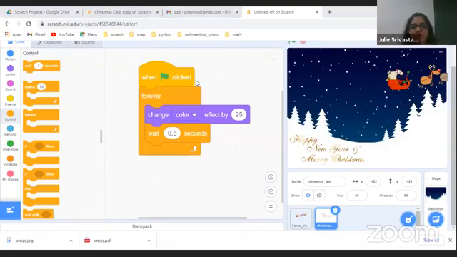So, has everybody completed this code? Can I have a thumbs up for everyone who's completed the code? All right. So the Christmas thing is complete now.